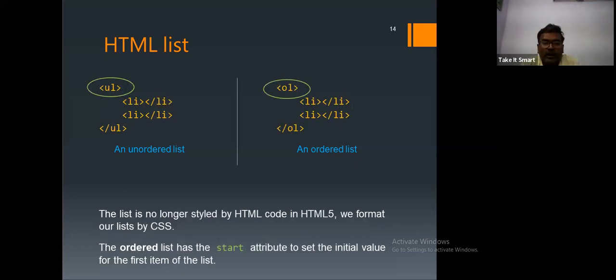So unordered list will come using the UL tag, and all the elements will be listed using the LI tag, whereas ordered list will be generated using the OL tag.